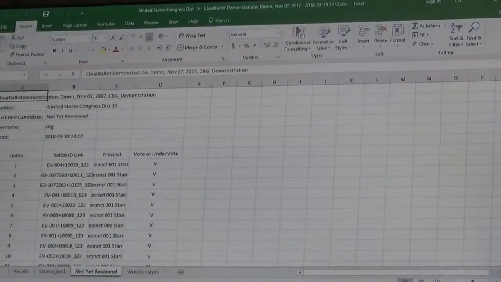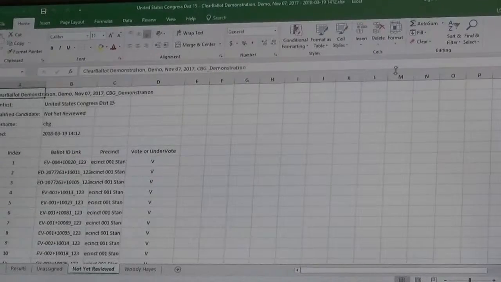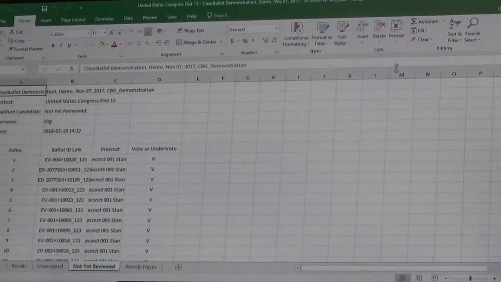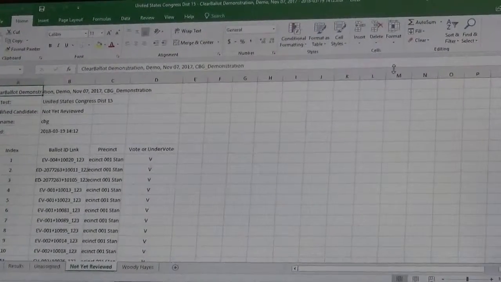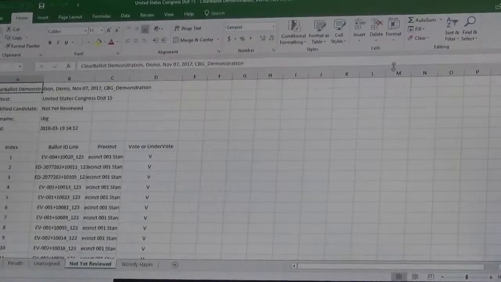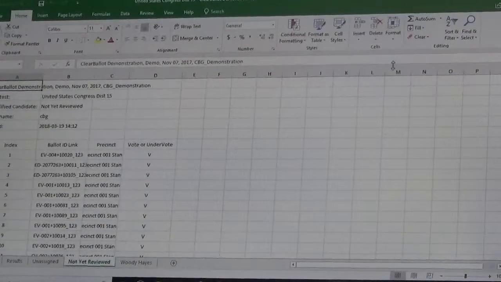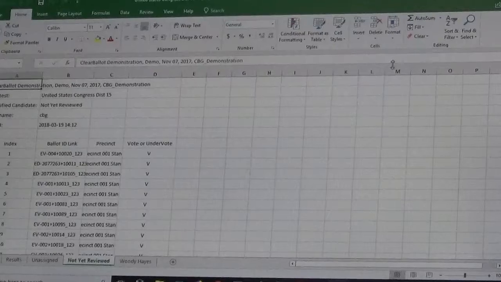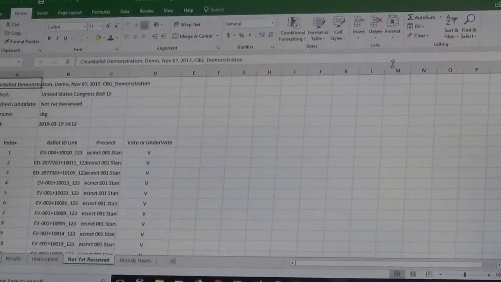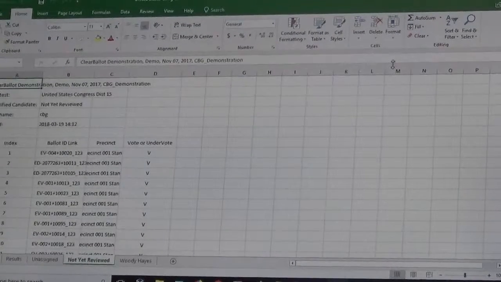But is that added to the count, let's say? Never mind, I think I answered my question. It doesn't import directly into ClearCount. It's an external utility at this point. We're working at integrating this functionality into ClearCount, but that's what we're shooting for.